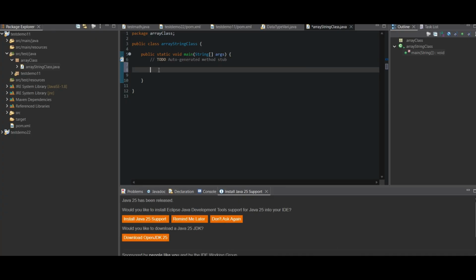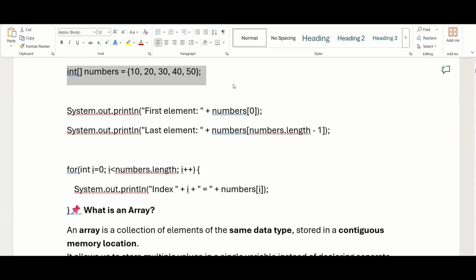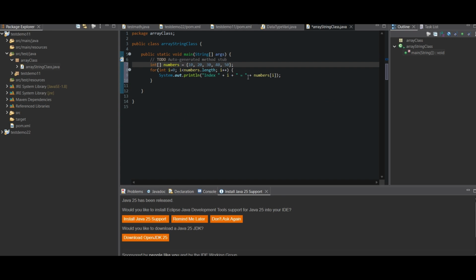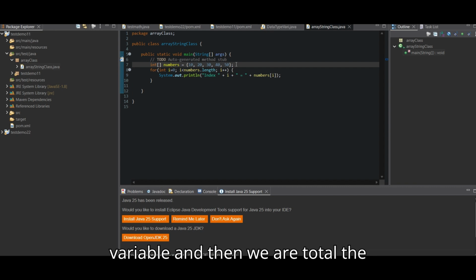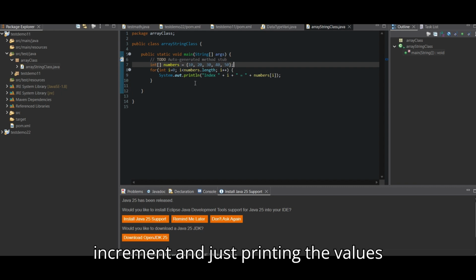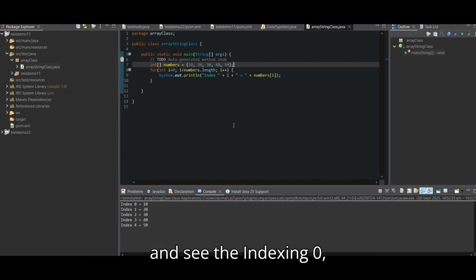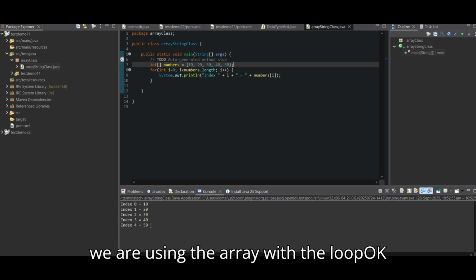See, guys, we need to assign the number values. This is the way: we have assigned the integer array variable, and then we use numbers dot length, which is a predefined property, with i plus plus as the increment, and just print the values. See the result: index 0, 10; 1, 20; 2, 30; 3, 40. This is the way we are using the array with the loop.